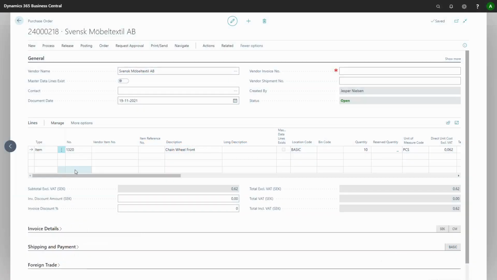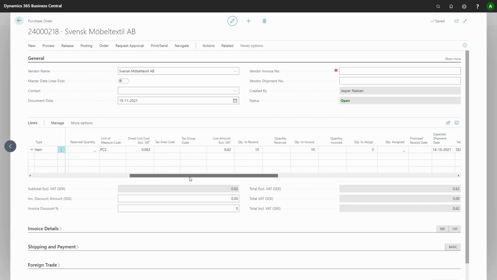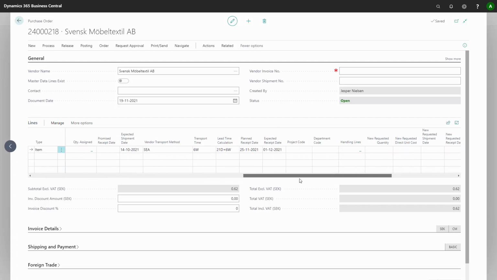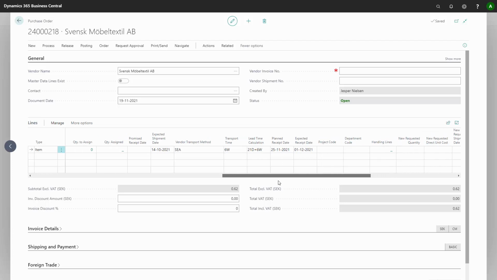As a part of the purchase order management, we have added some extra date fields on the purchase order line. As you can see here, we do have the vendor transport method, we have the transport time, and we have a lead time calculation, which is a calculation of several date formats. So let's try to explain it.